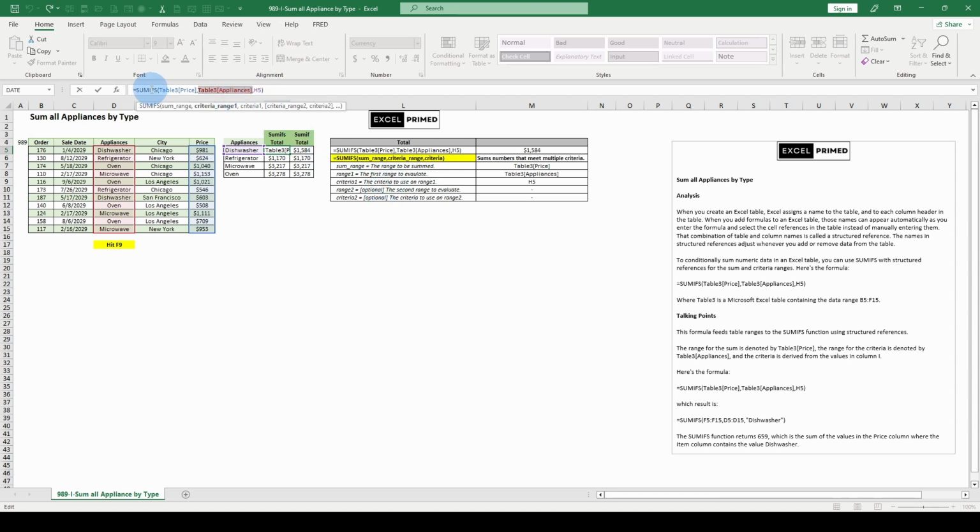Can we use SUMIF? Oh, absolutely. We have a single criteria. I just want to introduce a table. You're not going to set this up any different. You're just going to get a different look or different text, different output using a table.